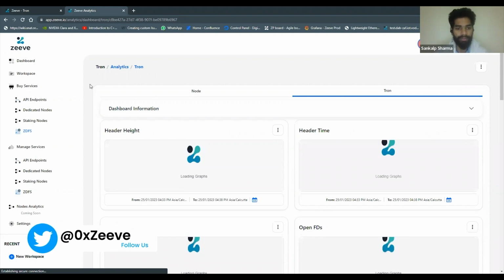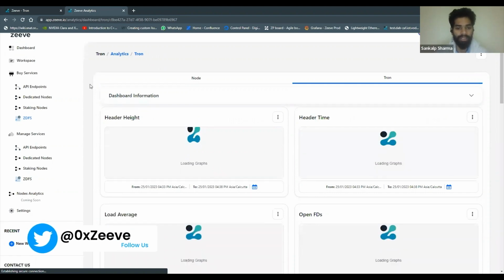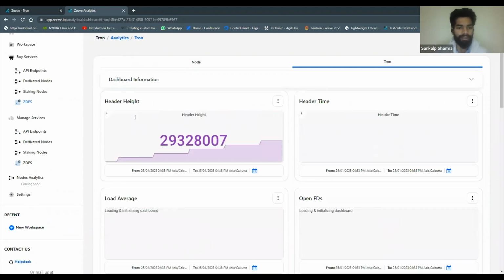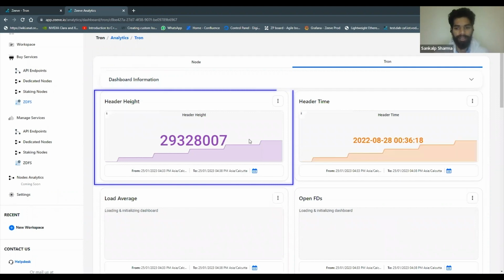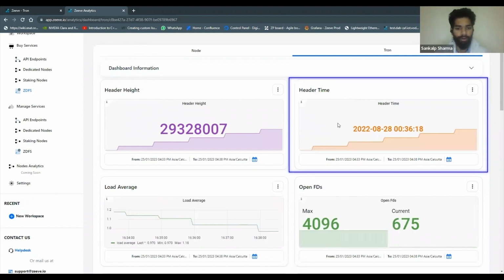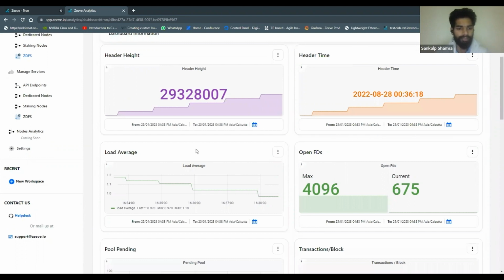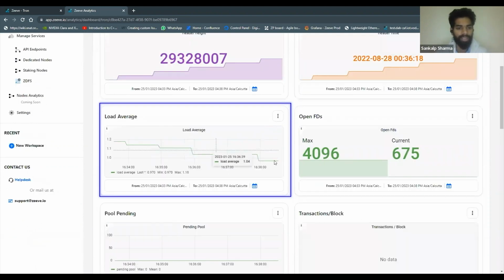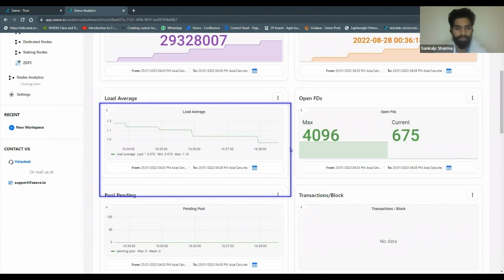And if I open this, you can see again a bunch of details which are very specific to TRON. I can see the block height at the moment. I can see the header time for my node. I can see the load average, which has been going on on my node again. So it has synced up, which is really good.